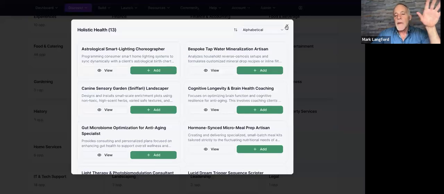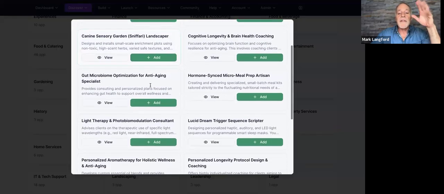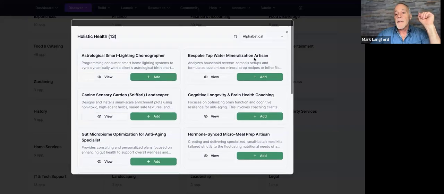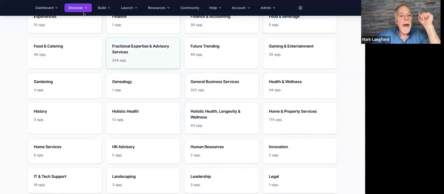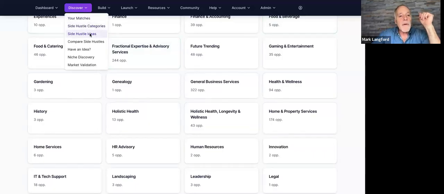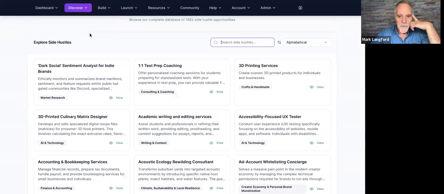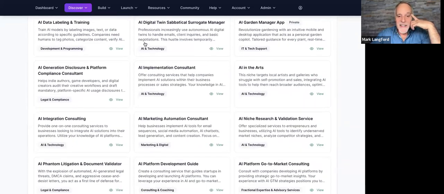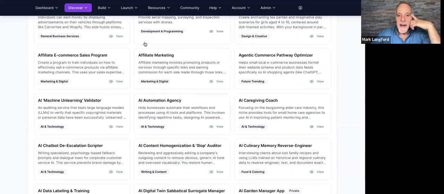So you can be anywhere in the platform and you can get to many other parts of the platform very quickly. And if you like anything, you can add it and it'll go right into your top side hustles in your dashboard. So again, now we're going to go to all the side hustle ideas. And this is everything in the database. So if you wanted to, you could scroll through 1,645 side hustles. It would be a lot.